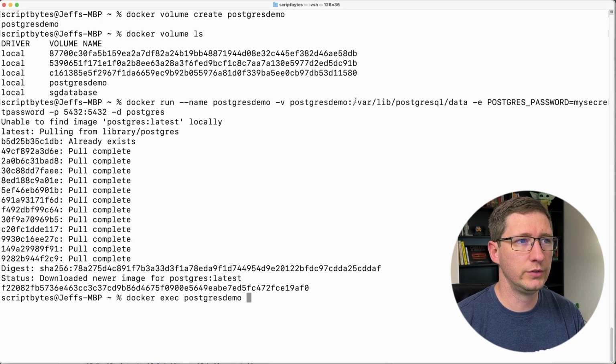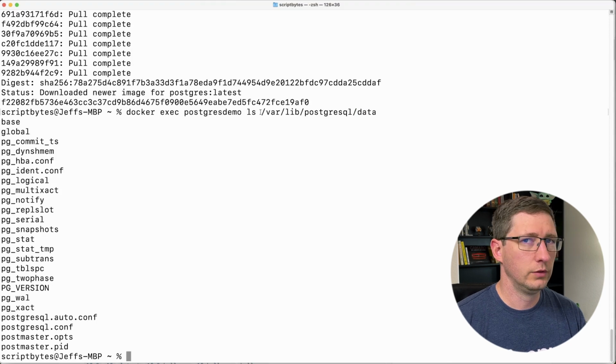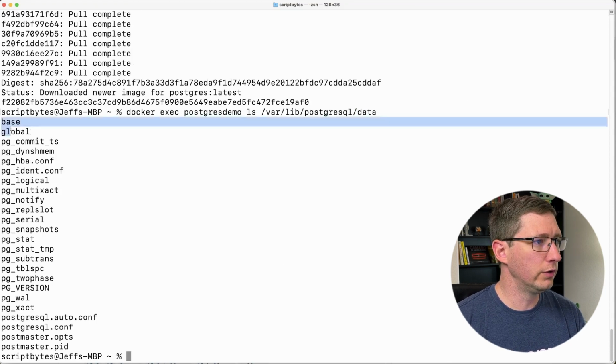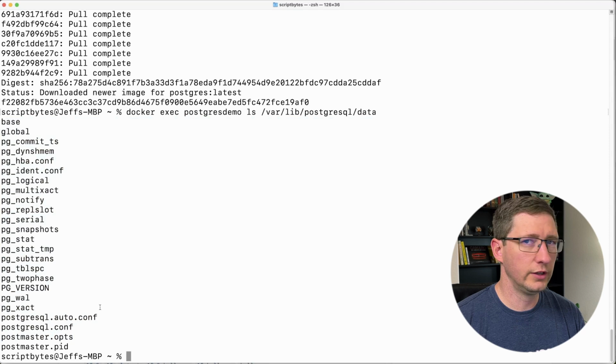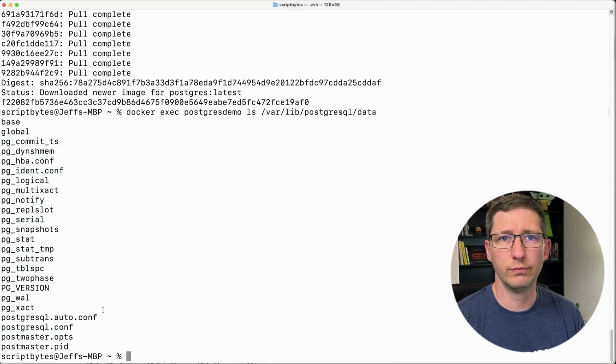So let's say we want to see what's inside this var lib Postgres SQL data folder. So I'll copy that and I'll say ls and I'll pass that and I'll run that. So now this has listed out all of the files and folders that are inside that folder inside the container. And this is super helpful if you know exactly what folder you want to look at.